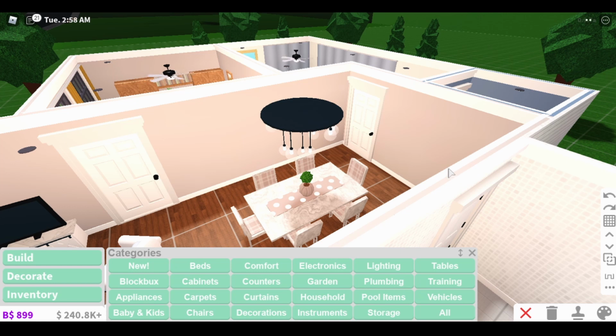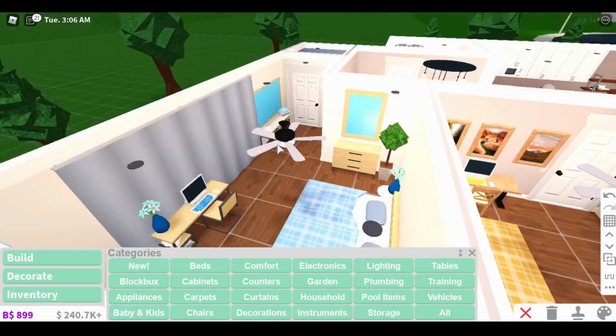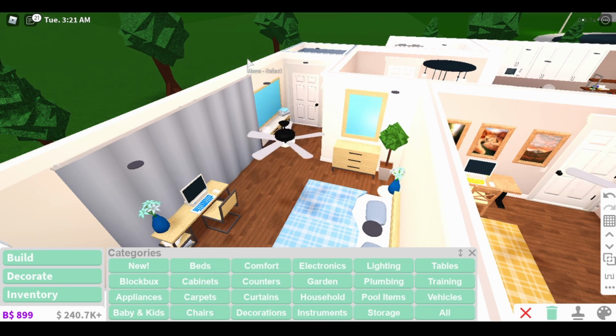Y is redo, so Control Y is redo. So yeah, these are just little simple building hacks, and I'm sure you can find more. I know there's a way to hide the grid.